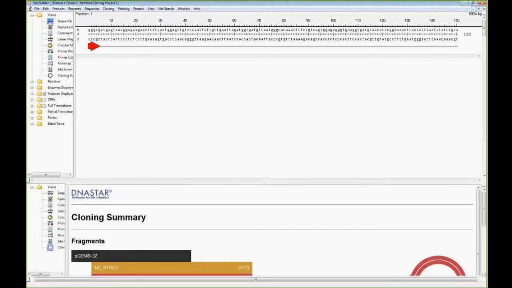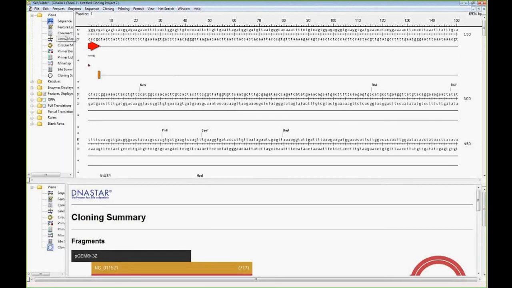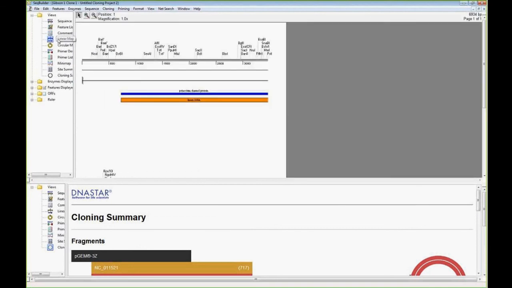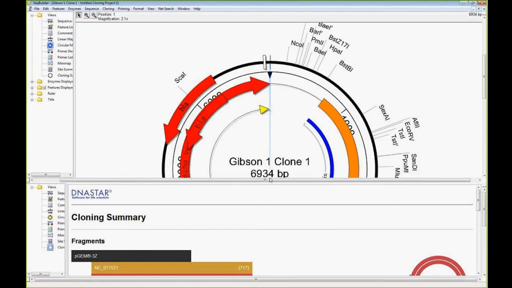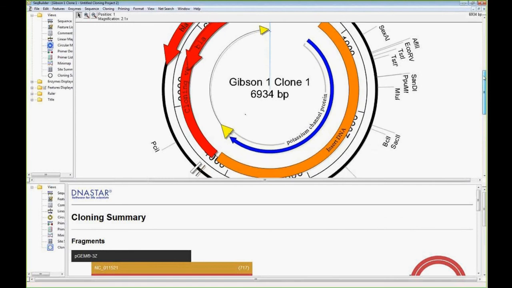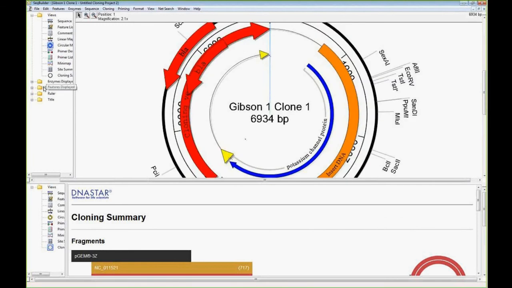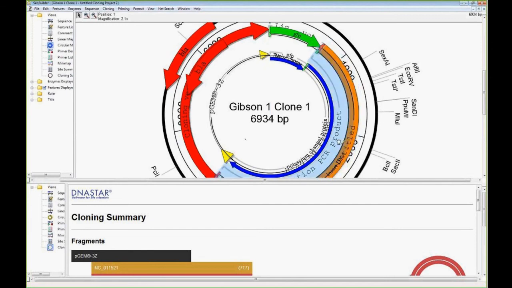If I want to visualize this in a linear or a circular map view, you have the ability to toggle between the different views, so whether linear map or, say I want to create a circular map, you do have that capability in the software. As you can see, if I turn all these features on, there's my GFP, there's my insert, and you have the capability to manipulate this image, hide, change styles as you see fit.